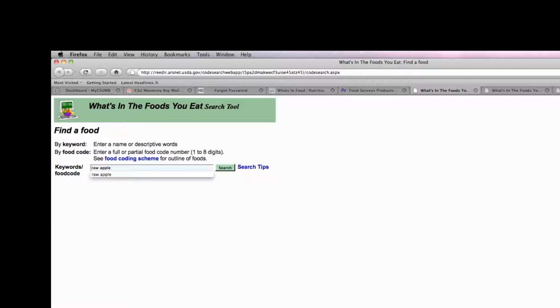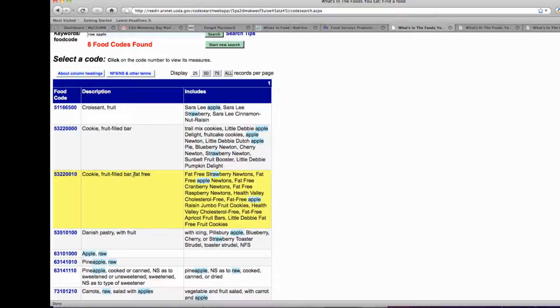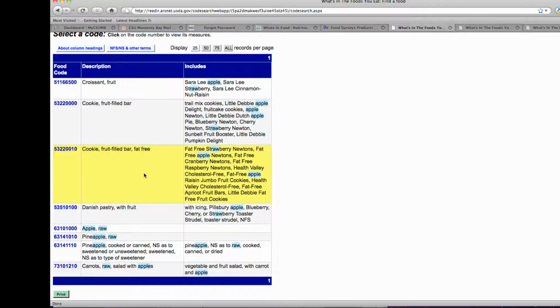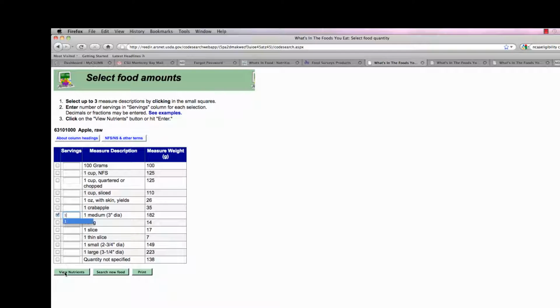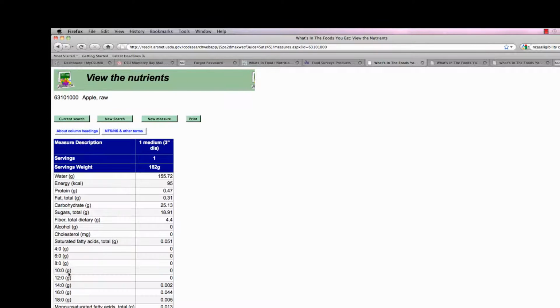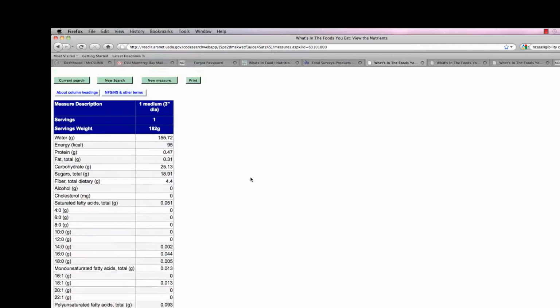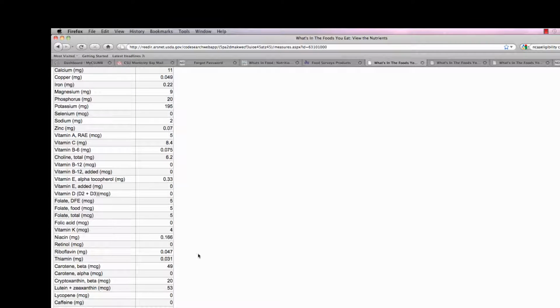You'll notice that in this particular website, you'll get closer to the results you want if you put in the right food. So for instance, raw apple, for just an apple, won't make you scroll through the hundreds of things that are made with apple in it. So here we are right in the place we want to be, and then we choose the size of it and view.